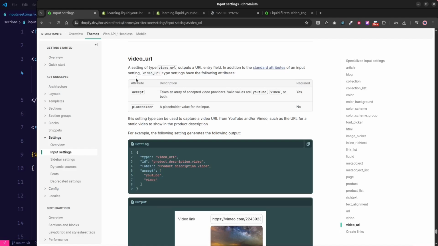When using a setting type video URL, you must know that you're going to have two more attributes. The first one is accept. It is required, and it is an array that accepts video providers, and the video providers are only two: YouTube and Vimeo. And the second attribute is a placeholder, and this one is not required. A placeholder is just text to showcase what must go over there. So this is how it's going to be structured.